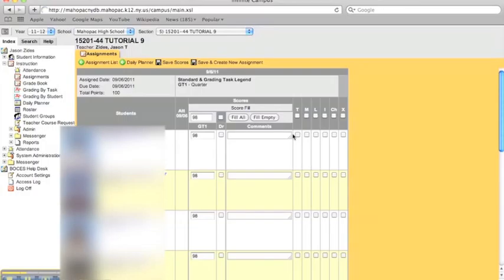These are actually really important flag columns for the assignment. T stands for turned in, M stands for missing, L is late, I is incomplete, cheated, and exempt. By clicking the box up here, it'll mass click for the entire class. So if everybody turned it in, I can click that, save it, and it's good to go.